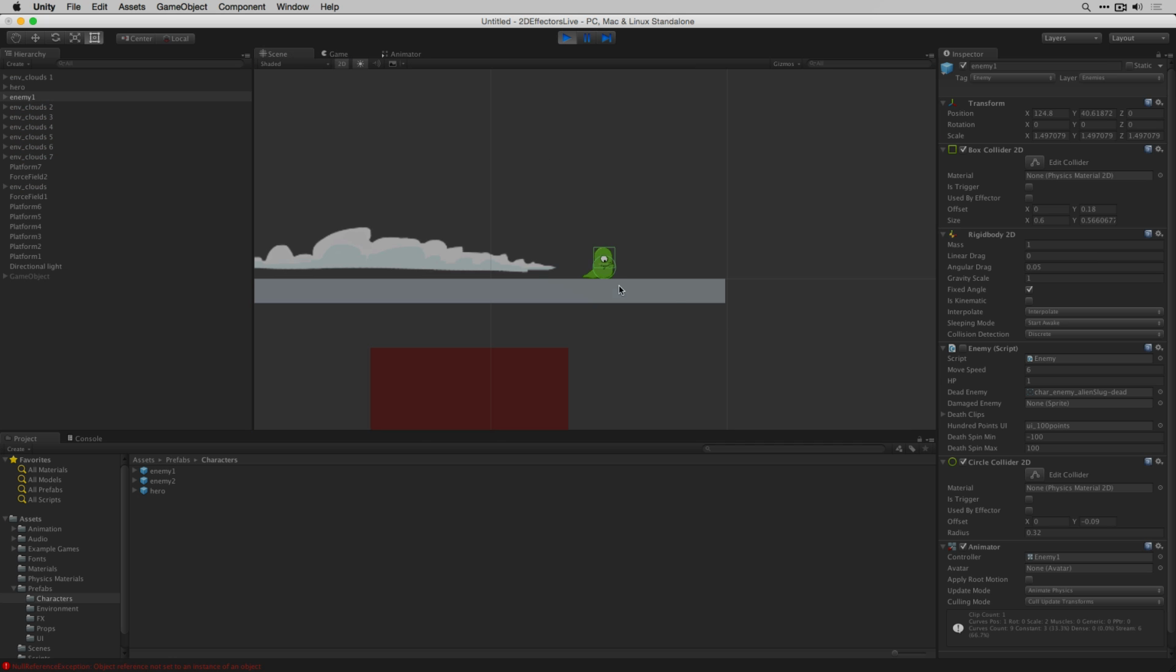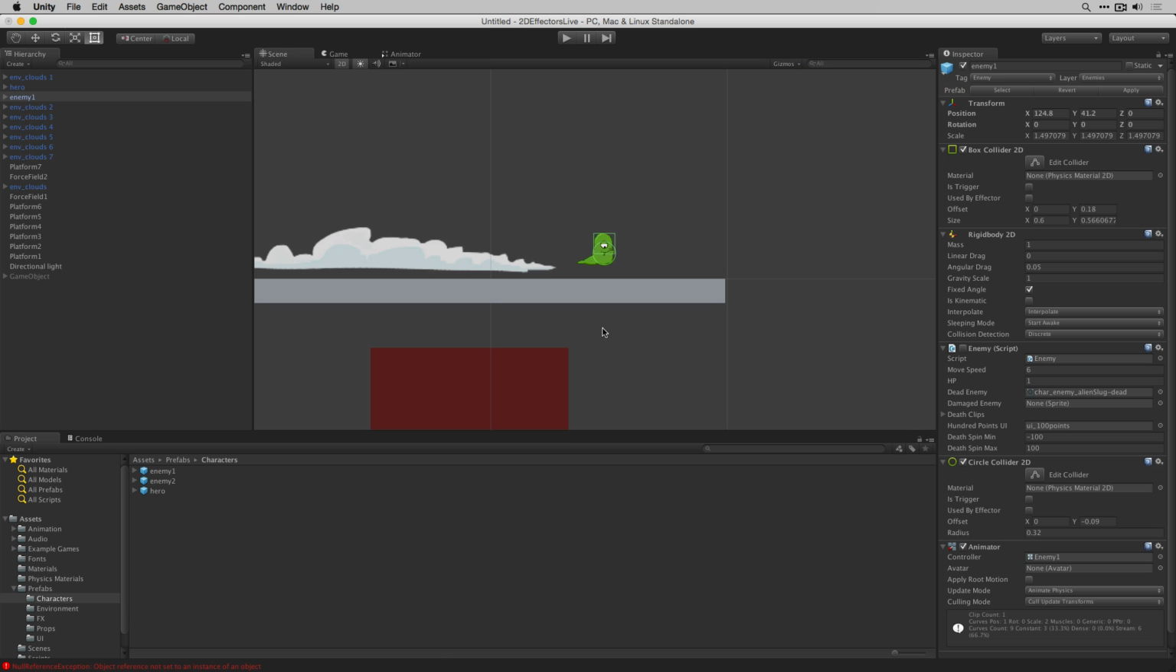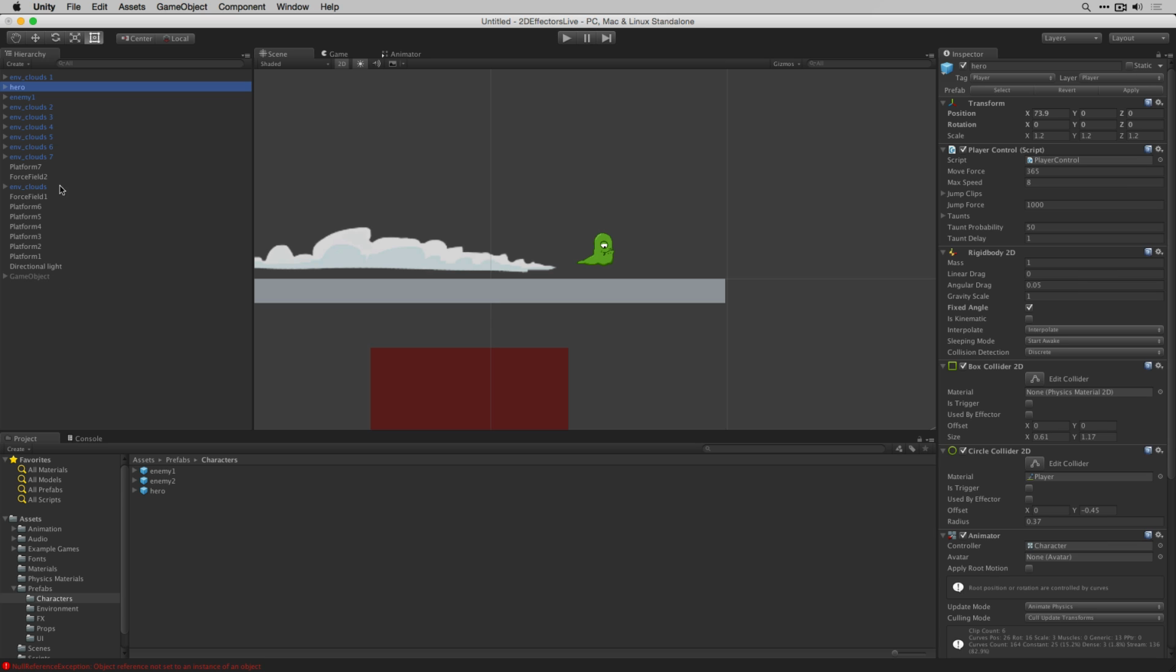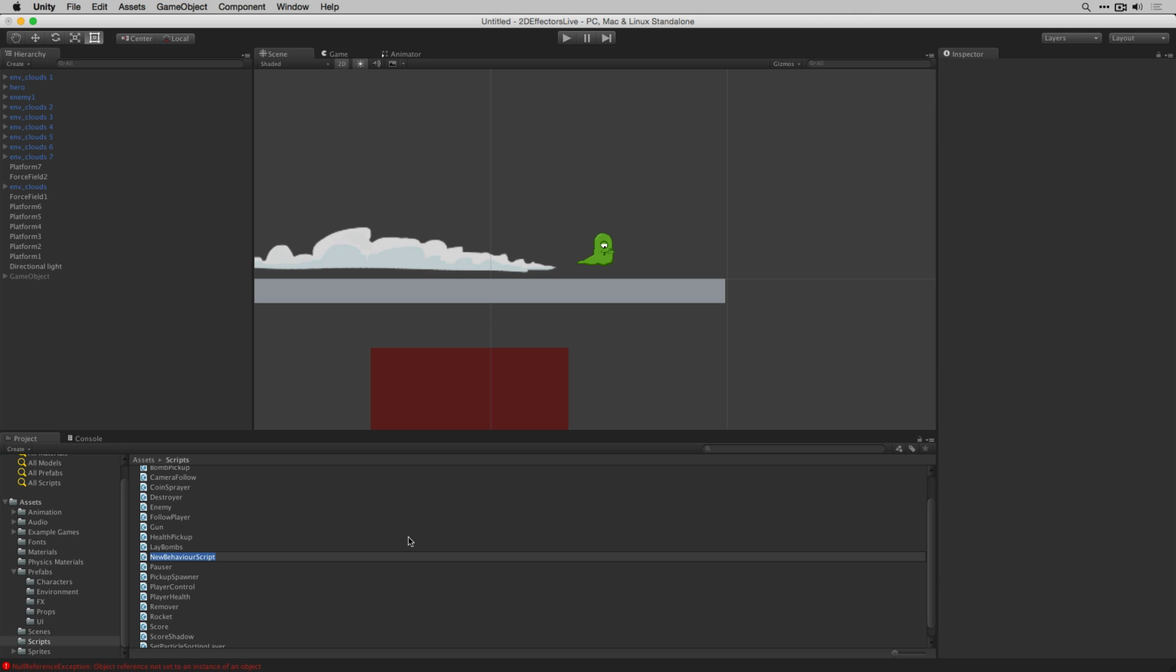And then there he is, sitting on our platform. So when we crash into him, we're going to instantiate our spray of coins. All right, so we've got our guy to crash into, and we've got the spray of coins prefab that we made. Let's write the other script, a tiny little script for our player. I'm going to go to our scripts folder, create a C# script, and we'll call this DropCoins.